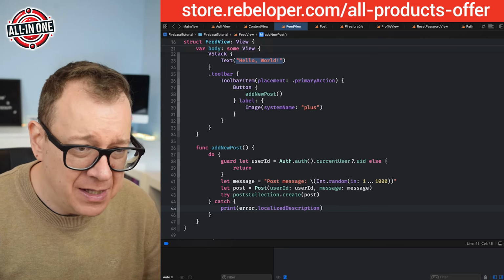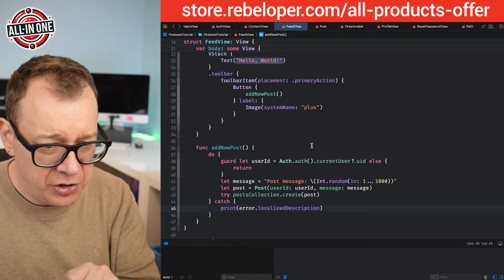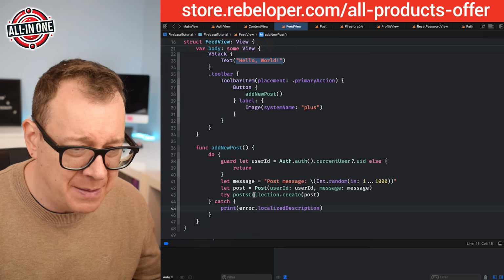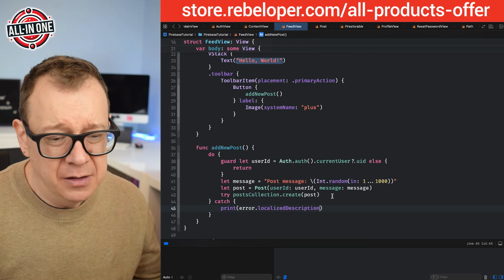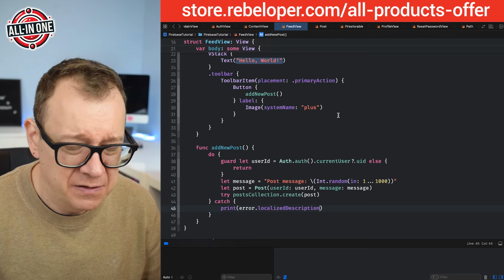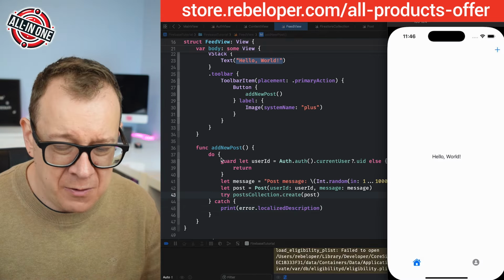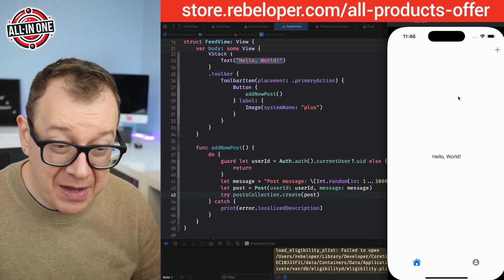Let's just see. Let me just build and run. And now we are going to create a new post. And as you can see with the post collection, it's really simple. Now, let's just do the create, and then we can just fetch it back later on. Build succeeded. There we go. So now if we click on the plus button, everything should work.